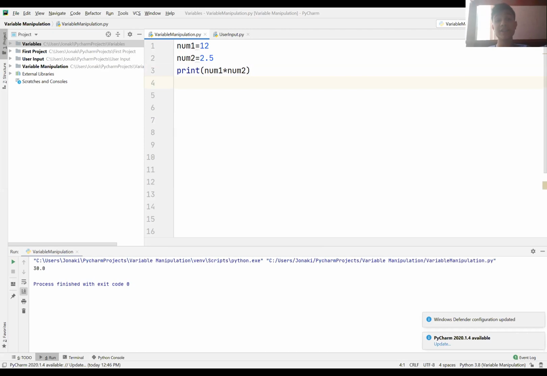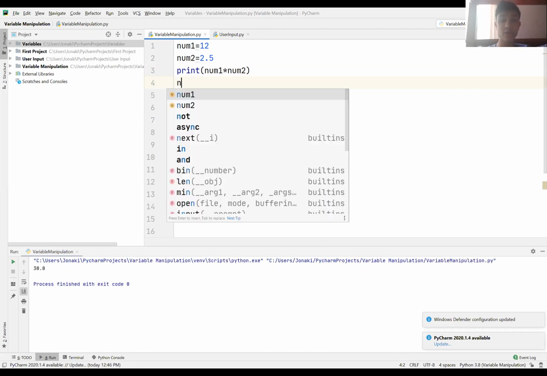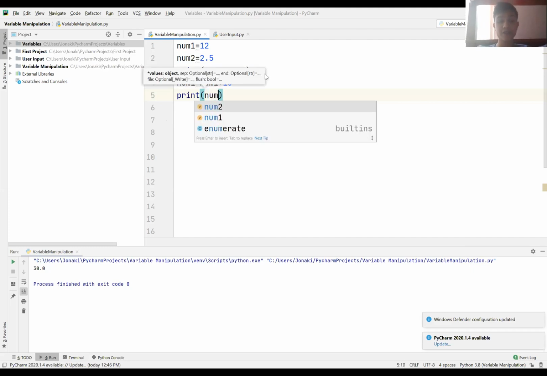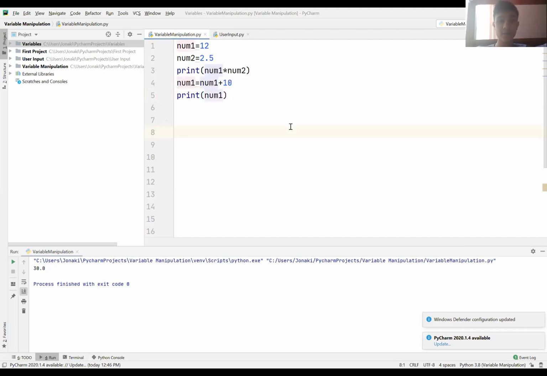But if we wanted to change the value of num1, we could do it like this. So I could go num1 equals num1 plus 10. Then I'm going to print that out to the console to make sure that the value was changed correctly. So I'm going to run it again.